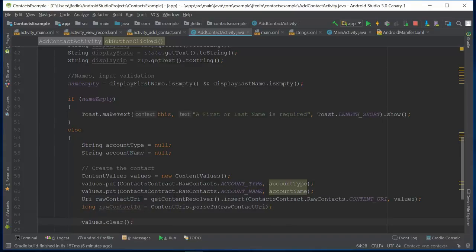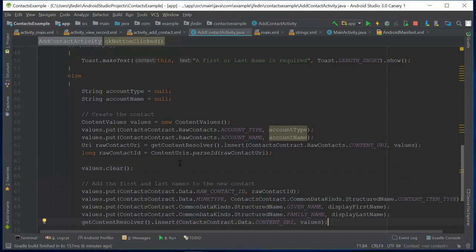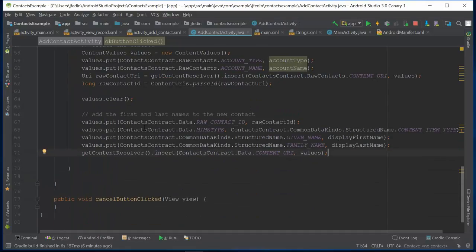So we want to clear our content values so we can use the same instance here. And we want to add the first and last names to the new contact. So here, we're going to start putting data into our content values object, our name. We first have to specify the contact ID, which was what was returned from our account creation in the previous step. We also have to specify the MIME type, which you can get just from the StructuredName.CONTENT_ITEM_TYPE. We then have to specify the first and last names.